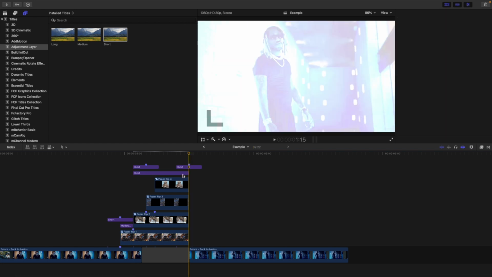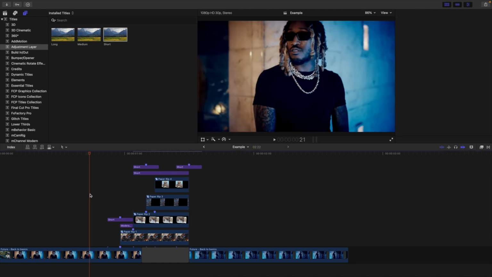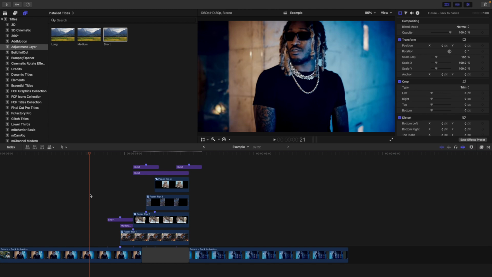Now we're going to go to the end of the adjustment layer, and let's increase this to something like 115. And you can also animate the rotation too. That's what I did in the intro of the video. As you can see, anything we do to this adjustment layer, anytime we put an adjustment layer on top of whatever clips we want, it's going to affect everything below it. So by adding the adjustment layer and animating the scale, we are animating the scale of everything below this adjustment layer.